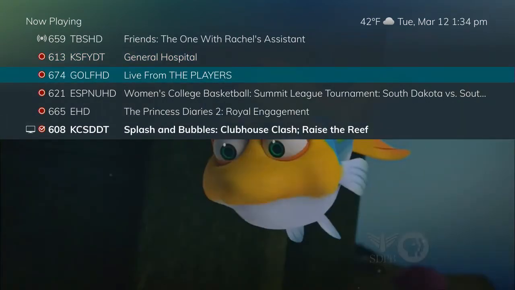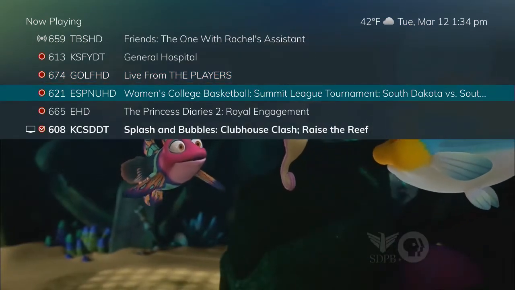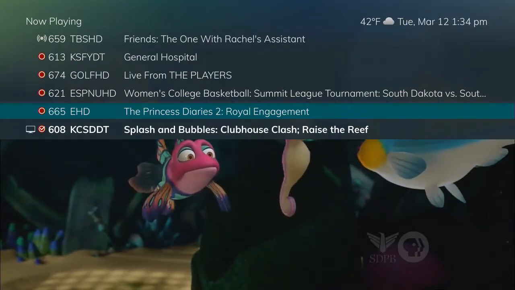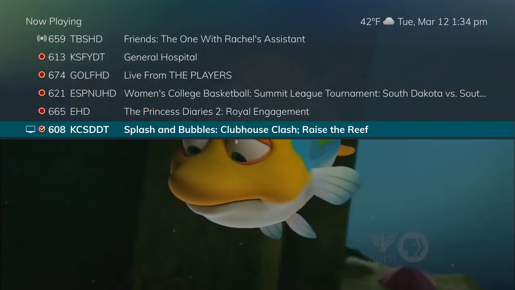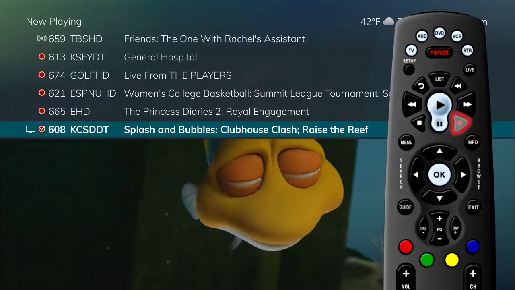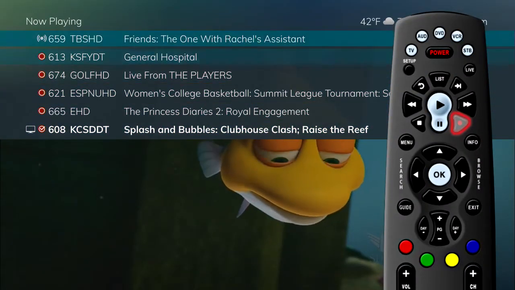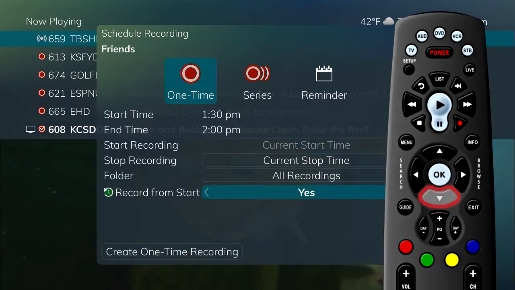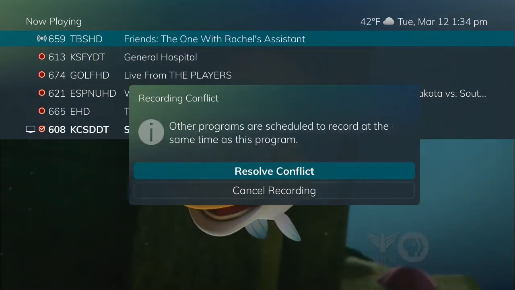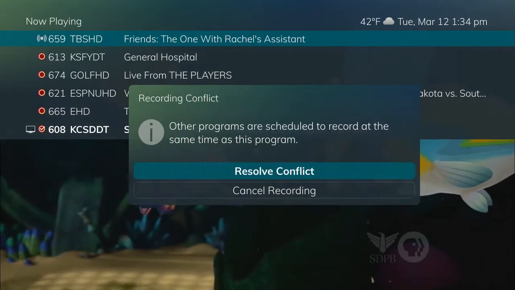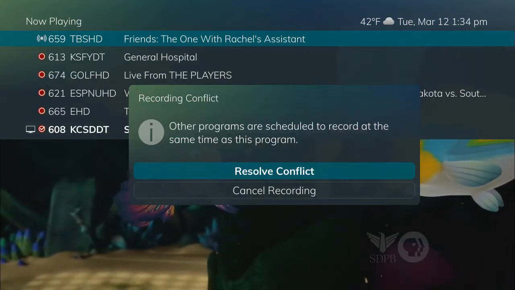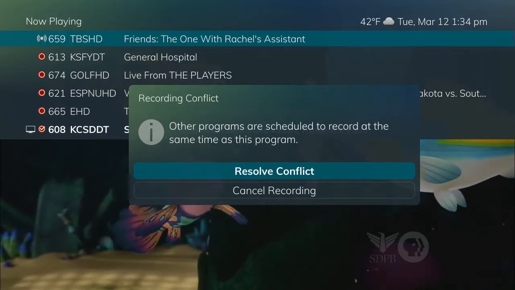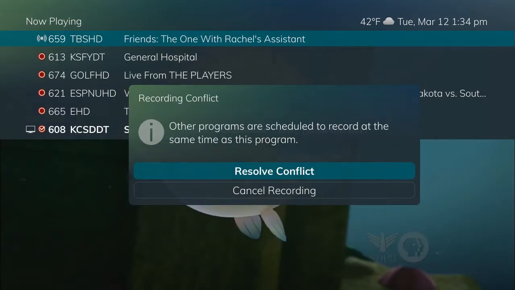Also, there is a previously recorded program that was being watched on channel 608, indicated by the red circle with a white check. If you decide you also want to record channel 659, press Record to bring up the Schedule Recording screen. Once a selection of one-time recording or series recording is made, the system determines it does not have enough resources to record all 3 programs simultaneously and warns of a recording conflict. You are prompted to either cancel the recording or resolve the conflict.